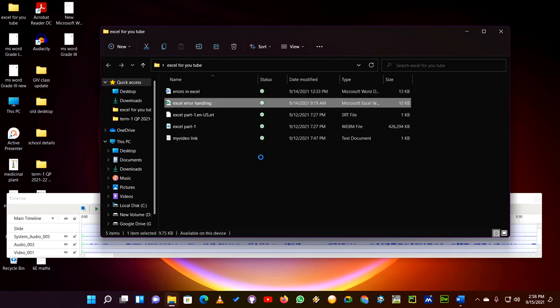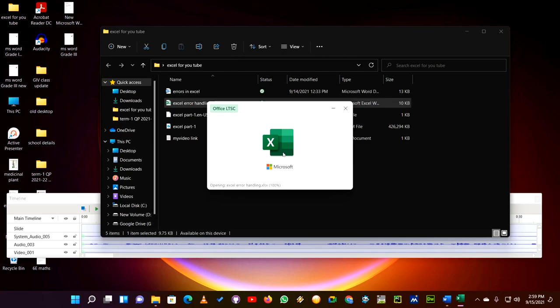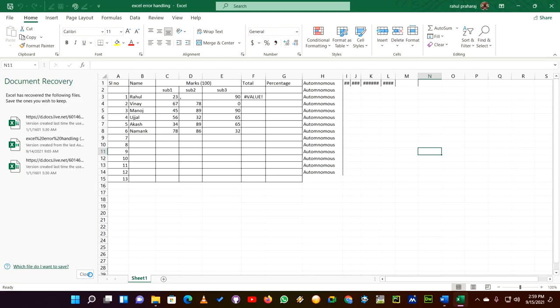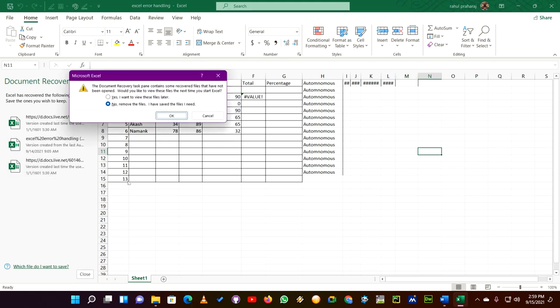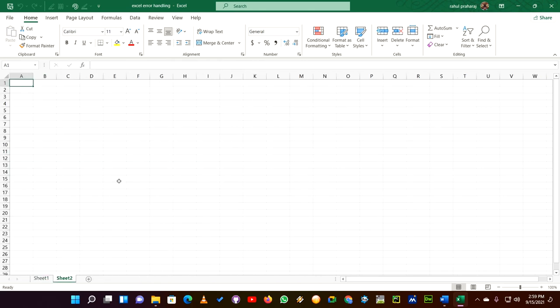So this is an Excel sheet I'm opening. As I've already made some tables in the earlier versions, let's take a new fresh sheet so that I can show it here.